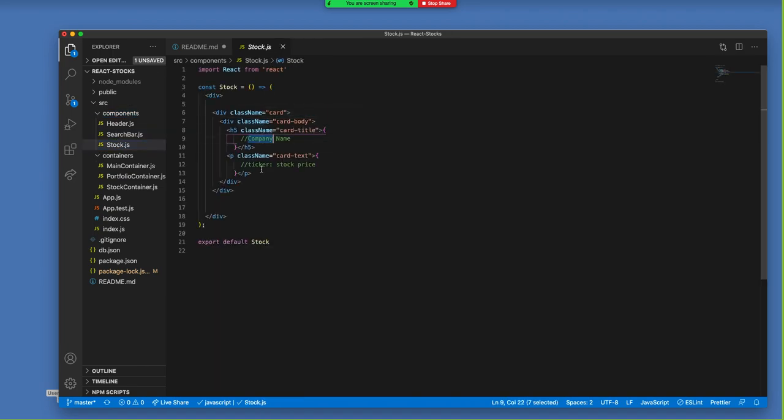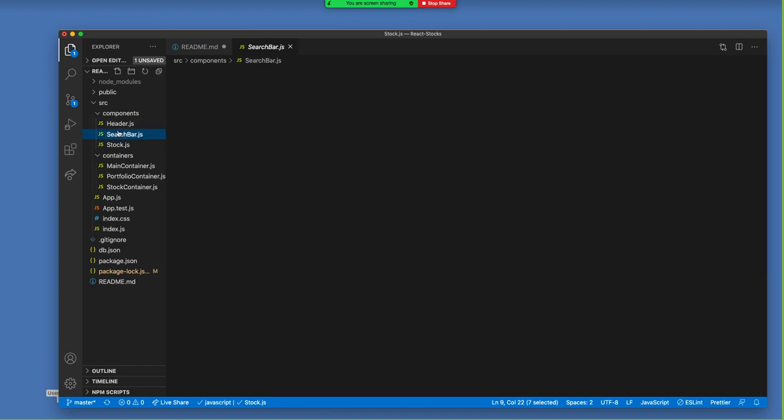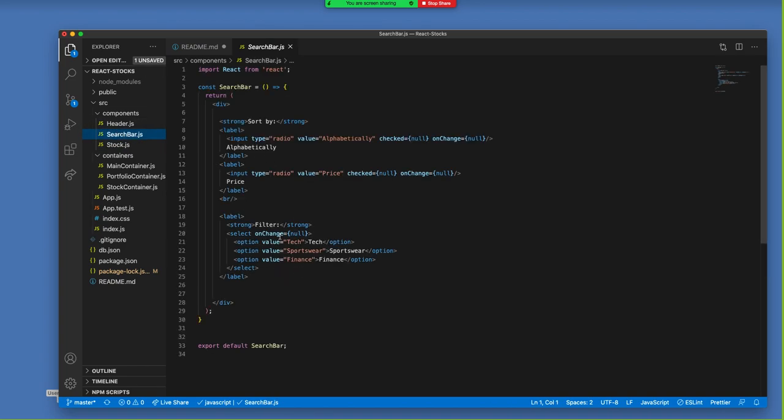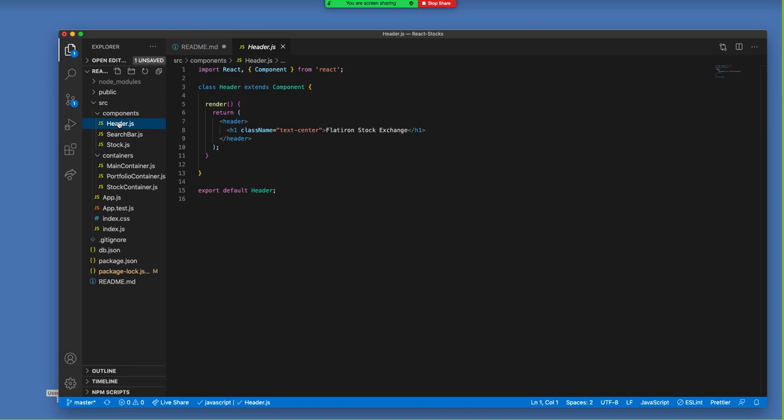This looks like our card that we're going to build with our company name and our price. And we have our search bar that has our filter and our sorting radio buttons. And we have a plain header here that's not very special or doing anything. So let's work on that first deliverable and getting the stocks on the page.